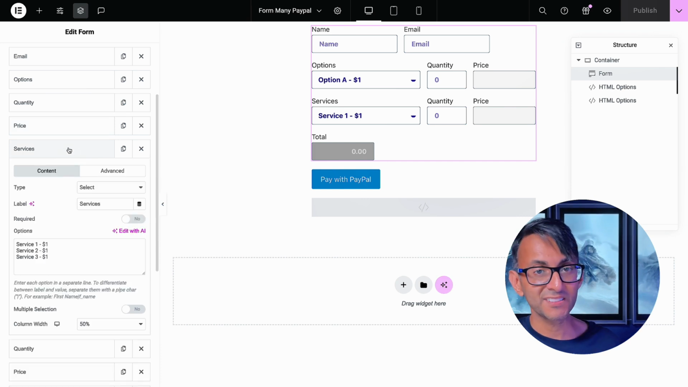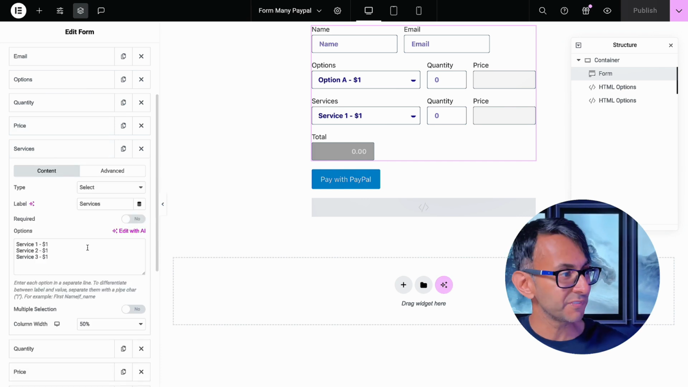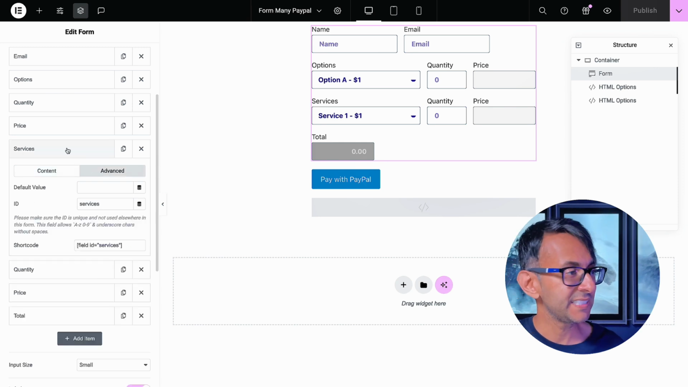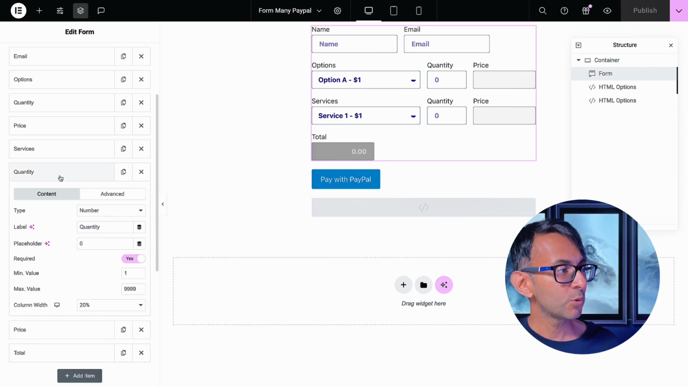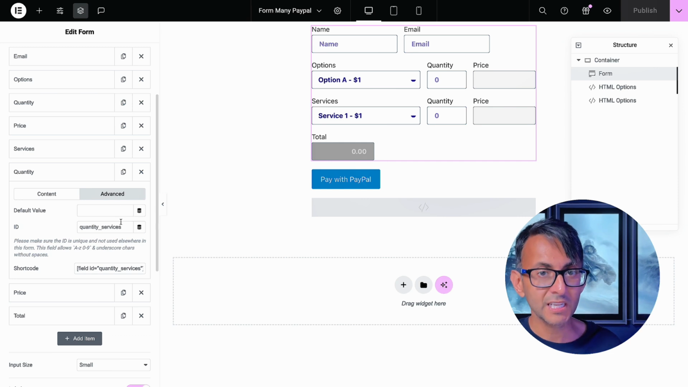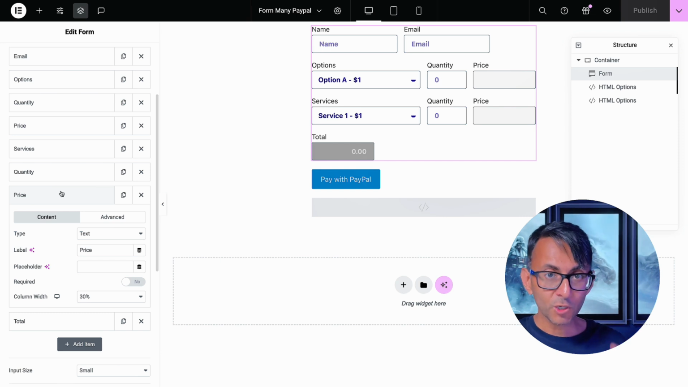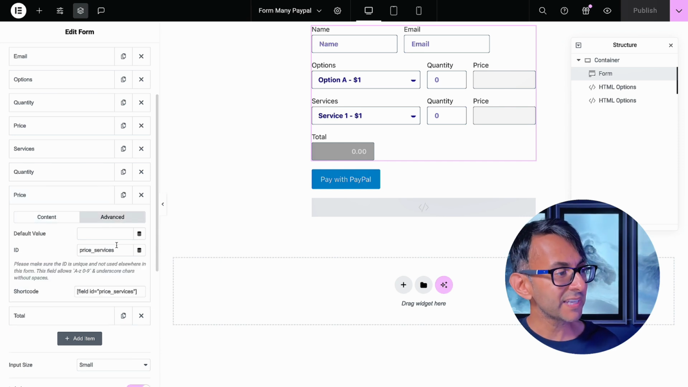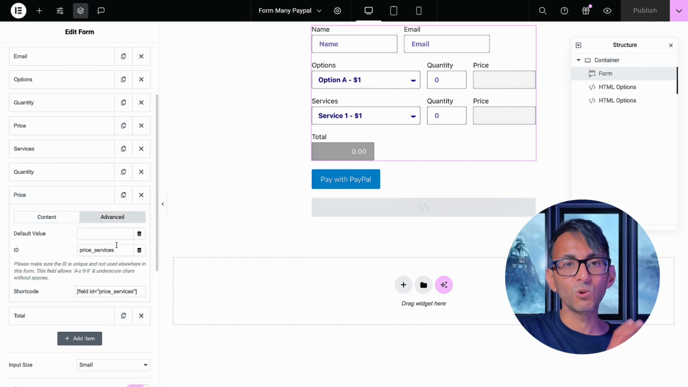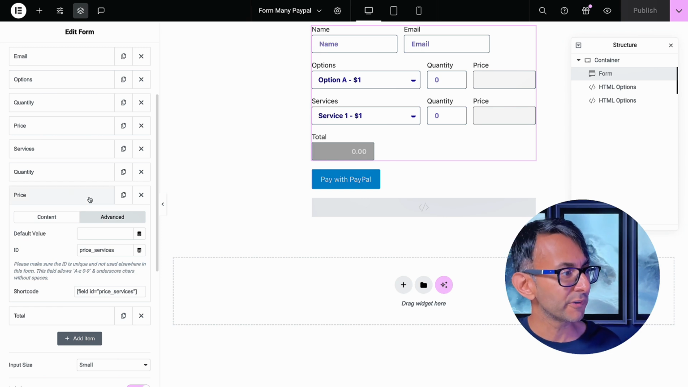We then have select. This is a copy of the options field. All I've done is change the items in there and I've ensured the ID is called services. We have a quantity, copy of what we had before. So it's got the same values in terms of label and minimum maximum value, but the advanced tab is quantity underscore services. We have the price. This is a text field again, copy of what we had above. But in the advanced tab, it's price underscore services. So I hope you can follow through the logic.